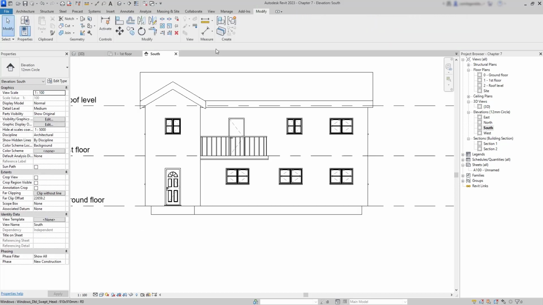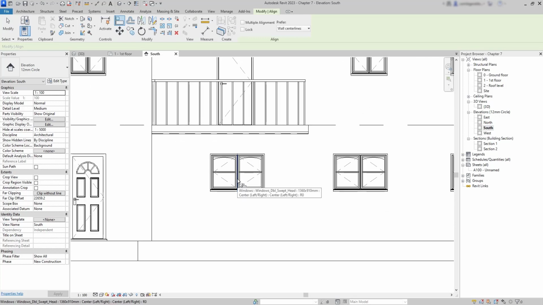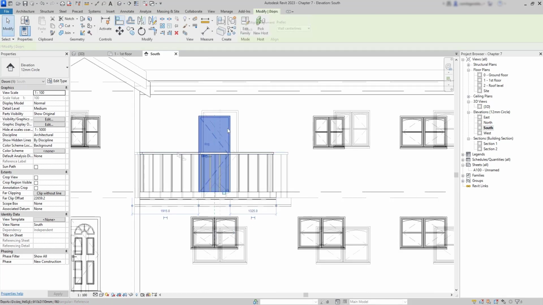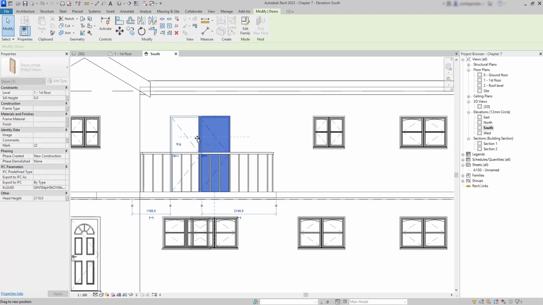To do this, I'm going to open the south elevation, then I'm going to the Modify tab, click on Align. Now for the reference line of alignment, select the center reference of the window, and next, click on the center reference of this door. Then you can also lock the constraint in case we want to move the elements along this wall respecting the alignment.